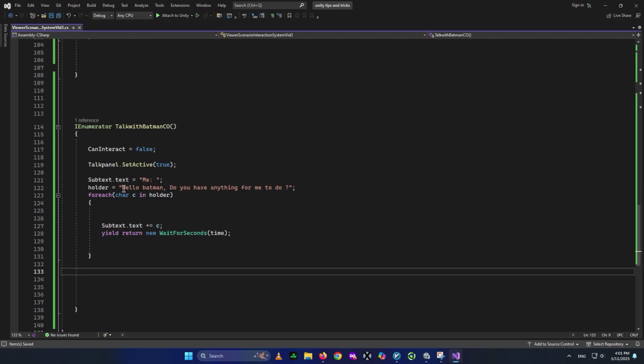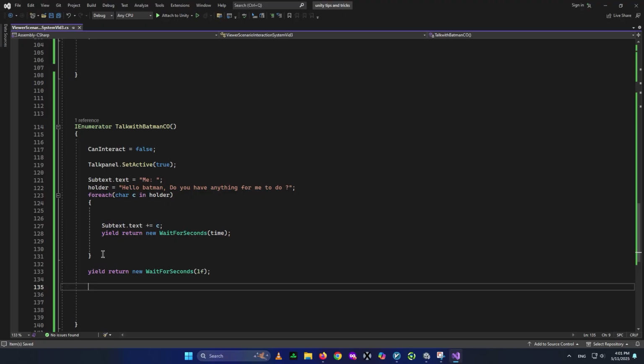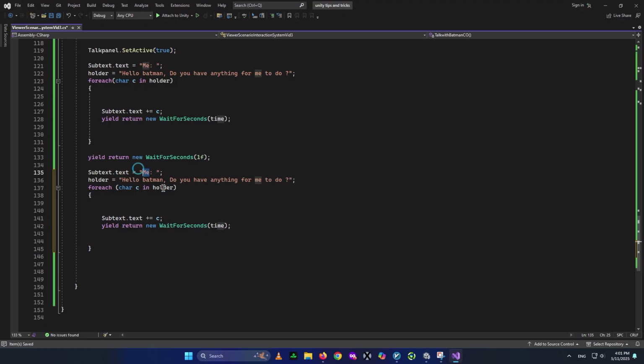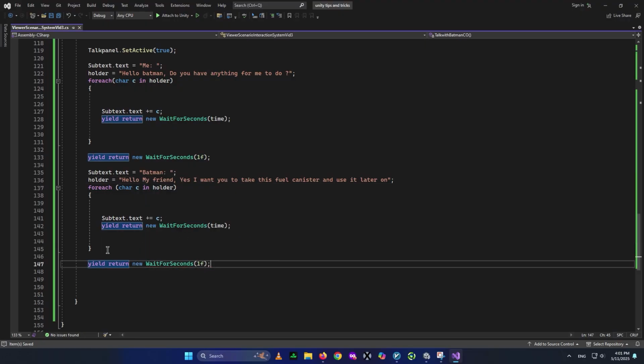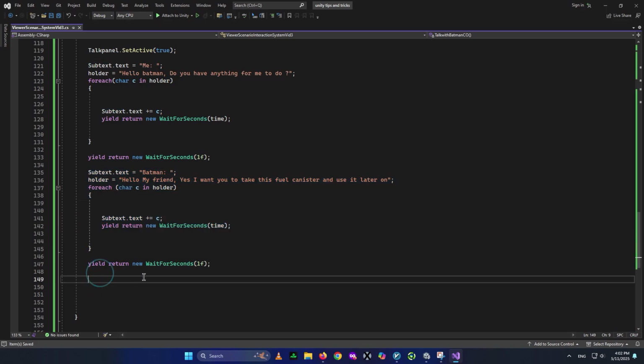So when I interact with Batman, it's gonna write this, and after it's done, I wanna say, for example, wait for 1 second, yield return new WaitForSeconds, wait for 1 second. Then go ahead, and this time Batman will answer us, so we can just copy it, Control C and Control V here. This time Batman says "Hello my friend, yes I want you to take this fuel canister and use it later on." WaitForSeconds, wait for 1 second, and then we can go ahead and do other stuff.